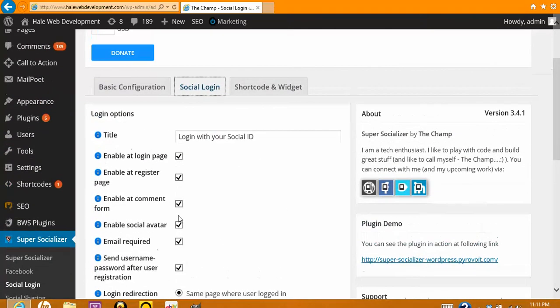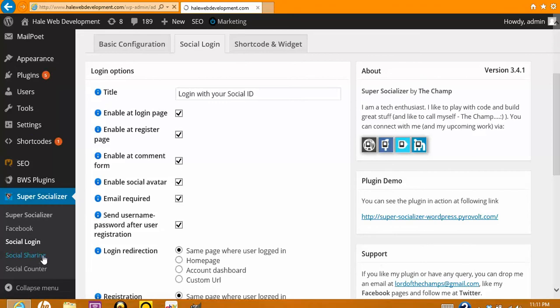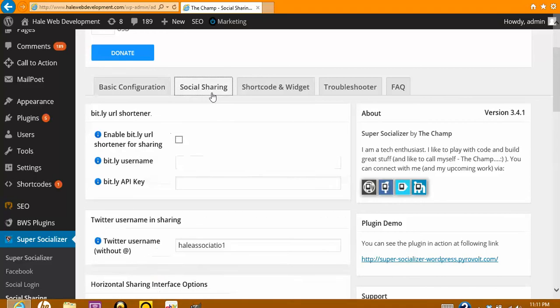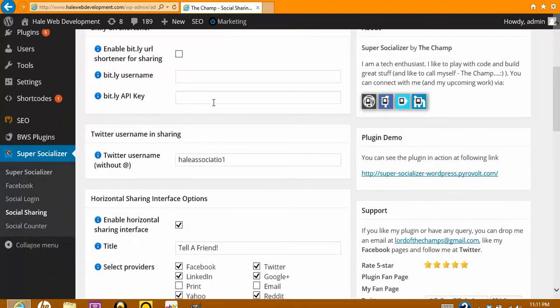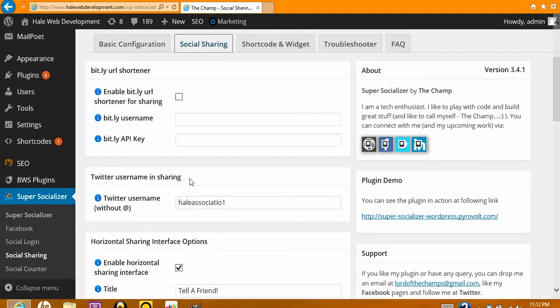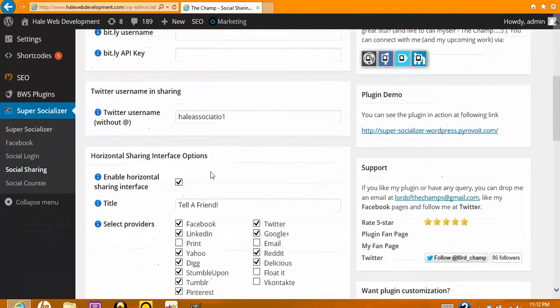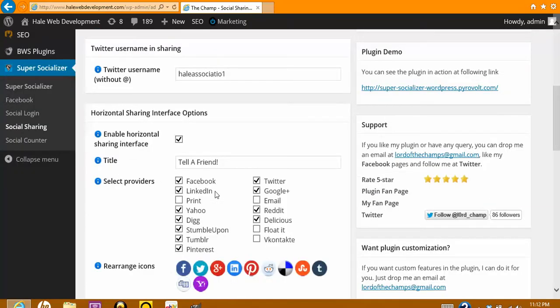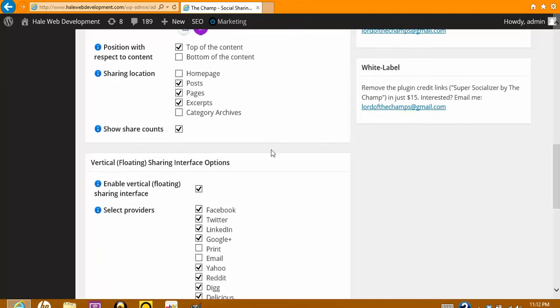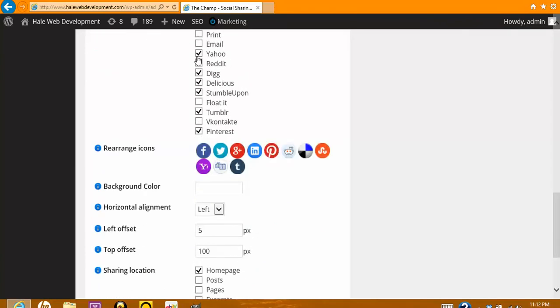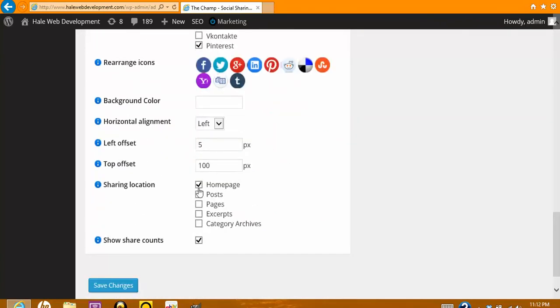So, social sharing. Again, you have numerous features that you can add, and it gives you all kinds of different things. This is where you can share by Twitter. All you've got to do is add your Twitter name, and you have two options when it comes to social sharing. You have the horizontal sharing interface, and that's what you saw on my articles, and you also have the vertical, which is what you saw on my homepage. And as you can see right here, this is the vertical, and I only have it on the homepage.